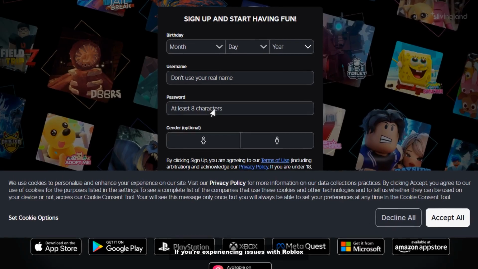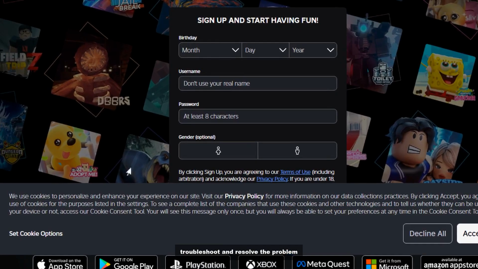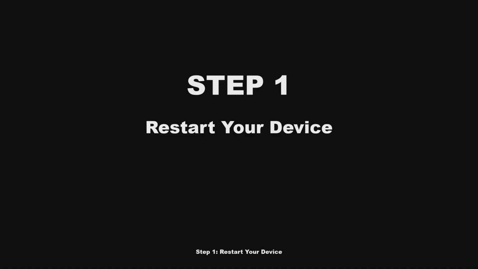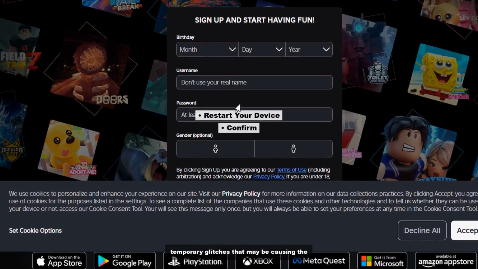If you're experiencing issues with Roblox updates getting stuck, follow these steps to troubleshoot and resolve the problem effectively. Step 1. Restart your device. Shut down your computer or device completely and then turn it back on. This can help clear temporary glitches that may be causing the update to freeze.